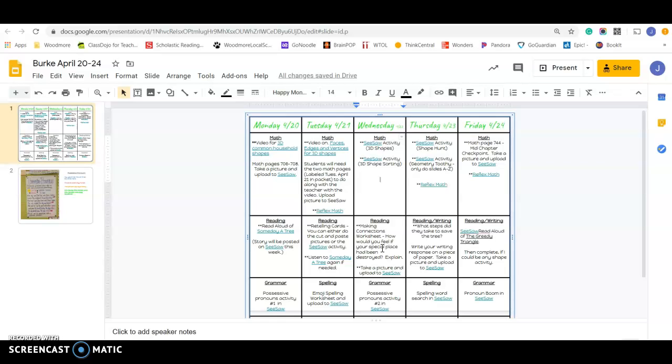The tree was a special place for Alice. How would you feel if your special place has been destroyed? Explain your answer. So this kind of just gets students thinking about how they can relate to the character Alice in the story. Obviously, her tree was a special place for her and her family to go to, and now it is dying. So maybe there's a special place that your family visits.